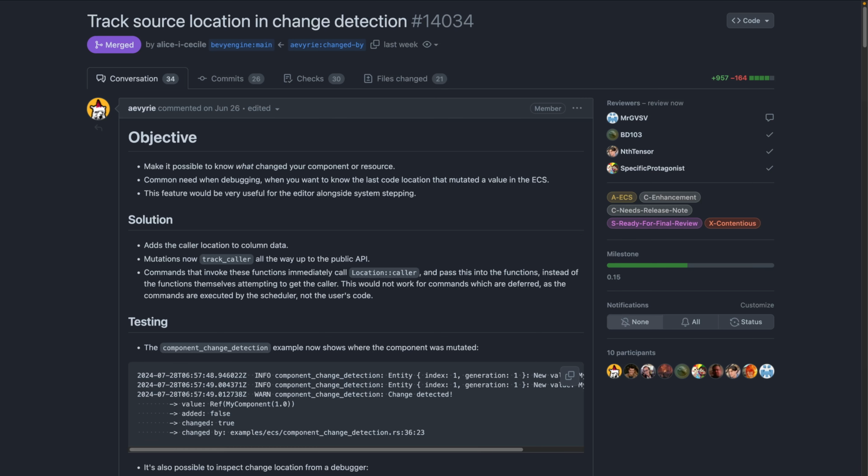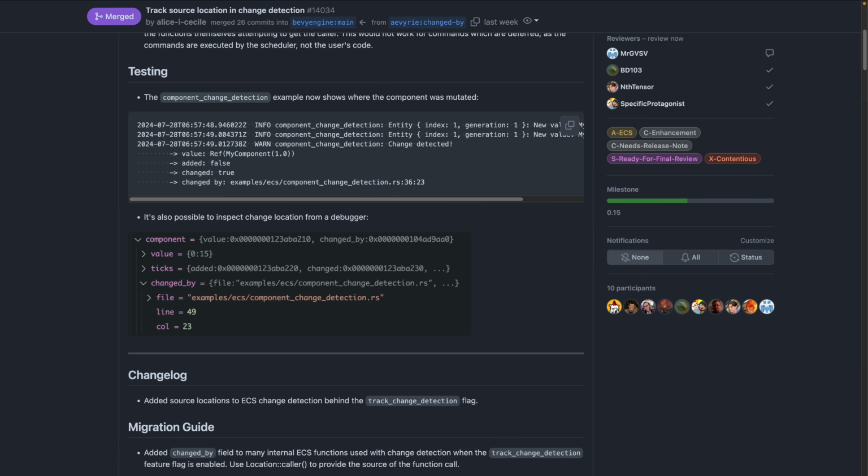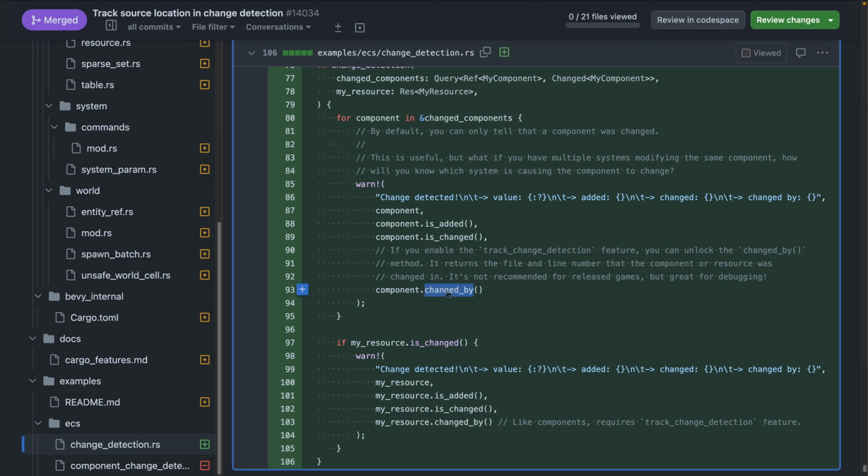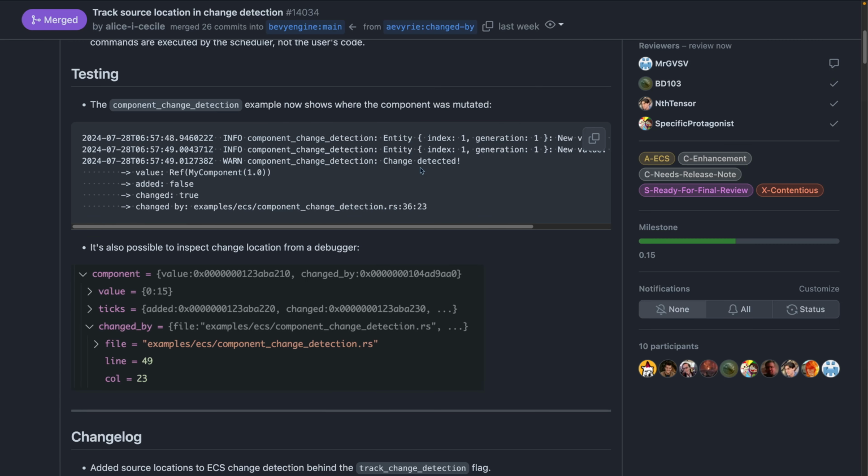In 14.034, there's an incredible new change that makes it possible to know what changed your component or resource values. This is a new changed by function on components and resources that's behind a new track change detection feature flag. The change detection example can now be run with the feature enabled, resulting in more informative output as you can see here. This information also shows up when you're using a debugger, and the actual API usage here for the new changed by function is very similar to is changed or is added if you've used those before. Overall, this is a really fantastic change, and I'm really happy to see more debugging tools.